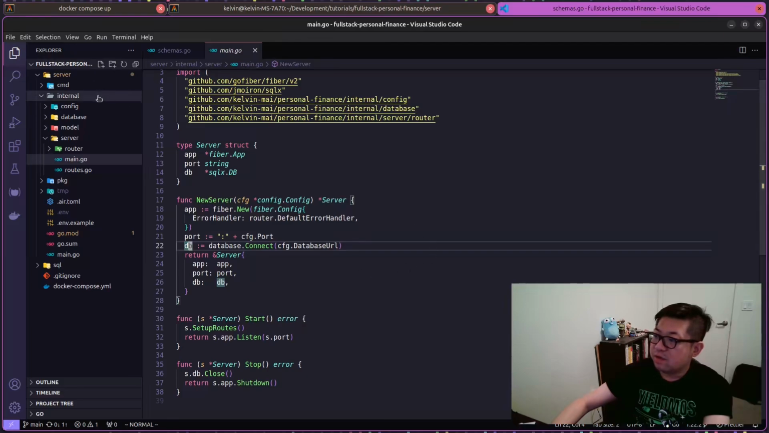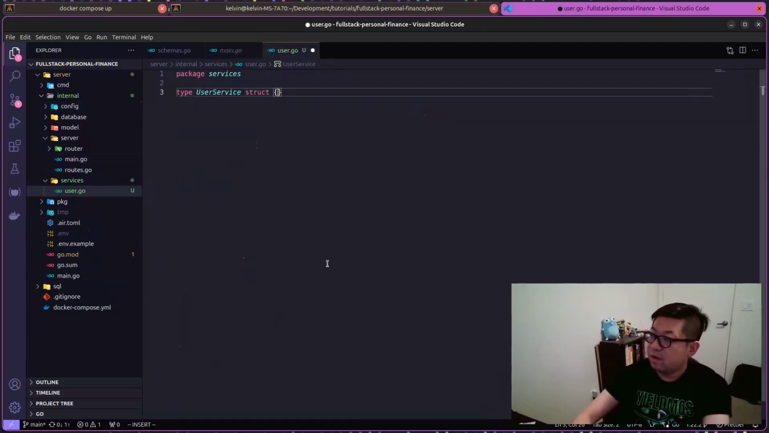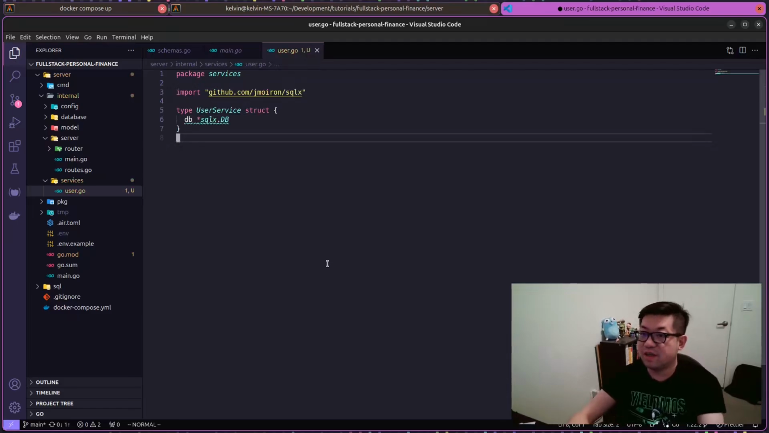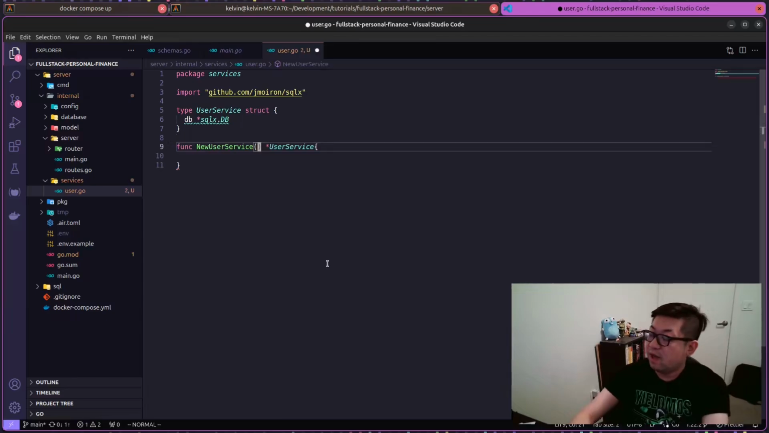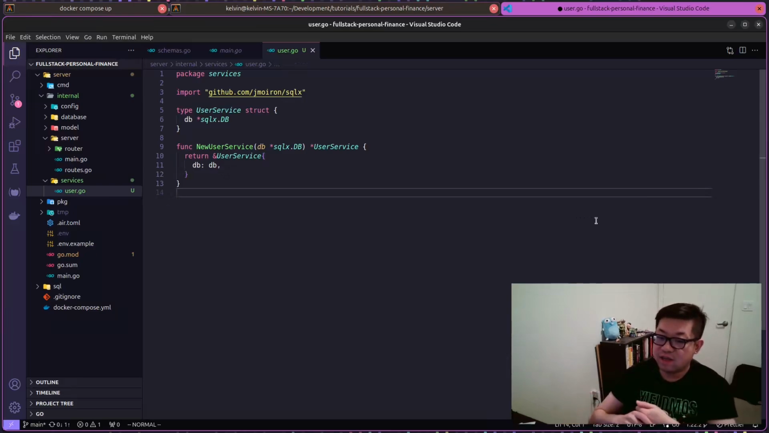And I think we'll start with services, which will be a new package, and we're going to create a user service. So each of our services is going to be a struct, where one of the properties is the database connection. And with the struct, we're going to need a constructor, which takes in the database and returns a user service initialized with that database. And for authentication, we just need a get by and a create. So that'll be sign up and login.